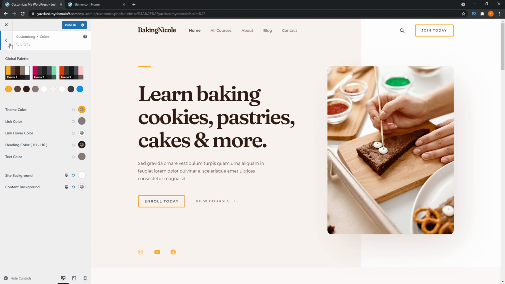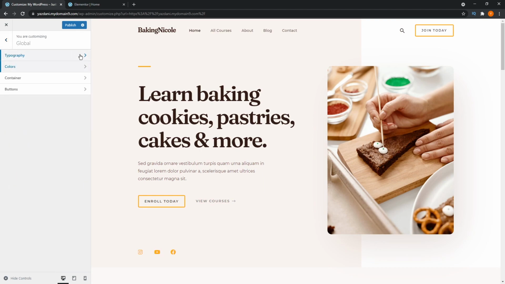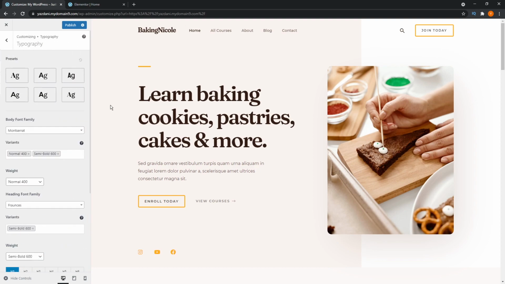Now let's go back to the global menu and move on to the second brand new feature in this update. And this one's available in the typography menu here. And this brand new feature is the typography presets.